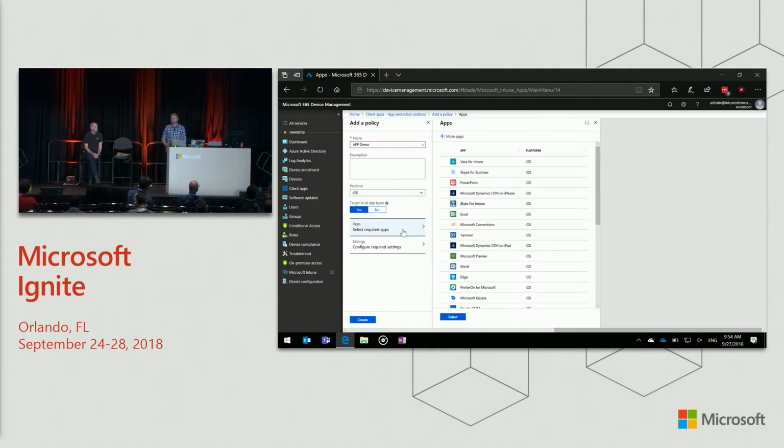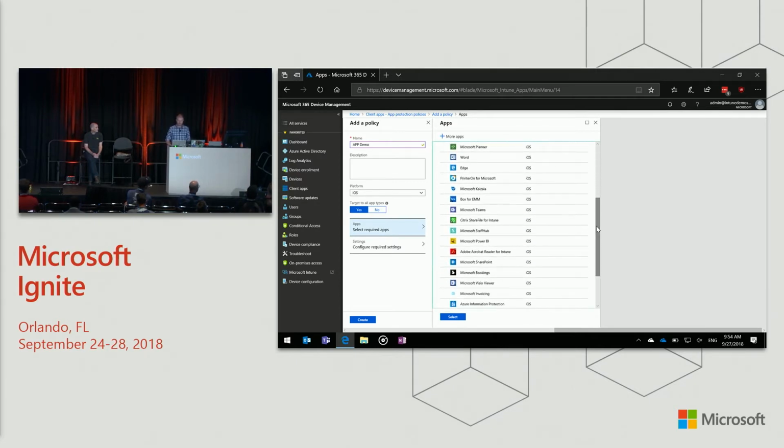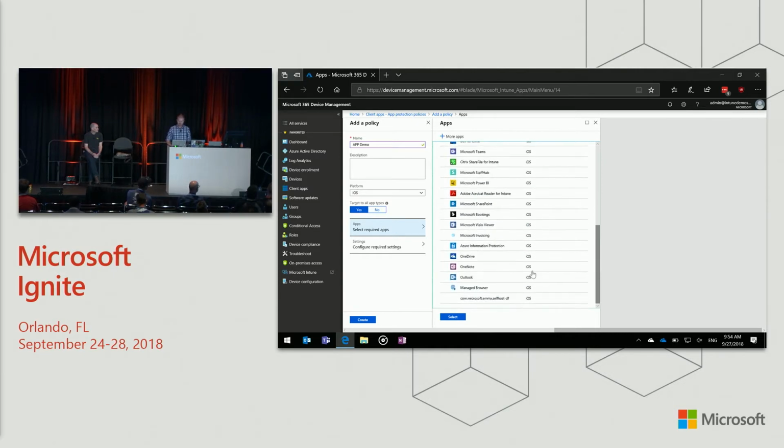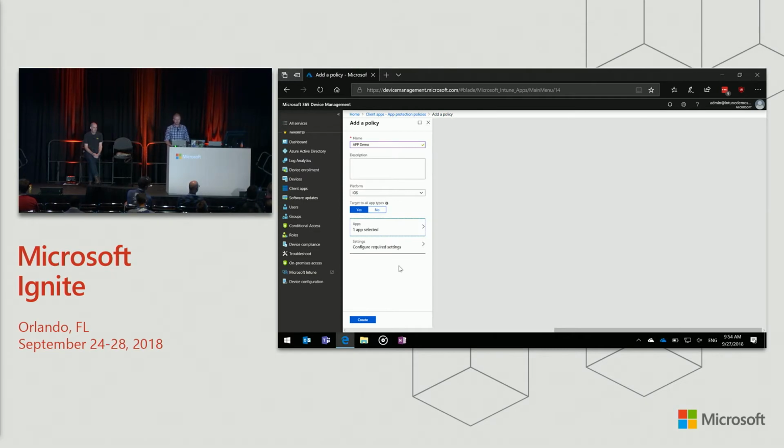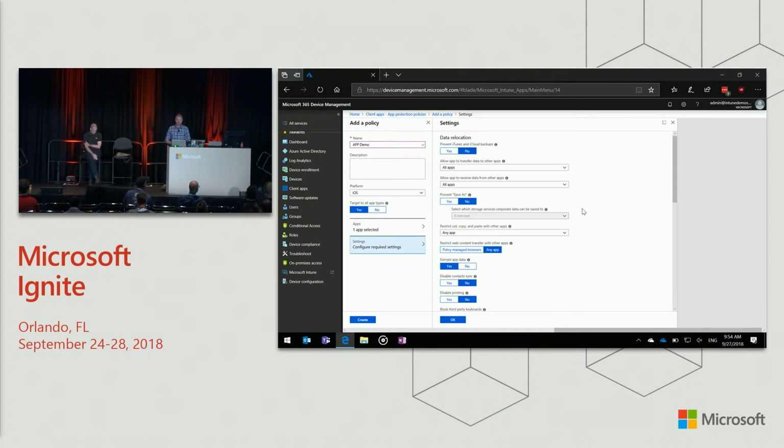So when I select apps here, I get a full list of all the apps that we support today, first party and third party. So you can see, for example, PowerPoint. We should be able to see Adobe Reader for Intune, but the one that I care about for this demo is my Outlook application. If I select that and then go to settings, I can see all the DLP controls that I mentioned earlier. Every month we seem to be adding 1 or 2 of these DLP controls, so the list is getting longer and longer.